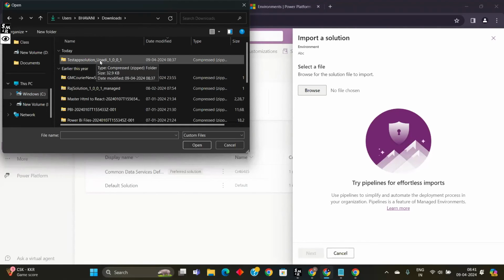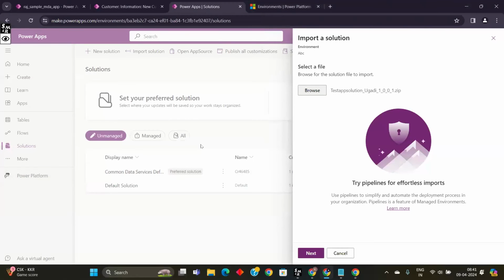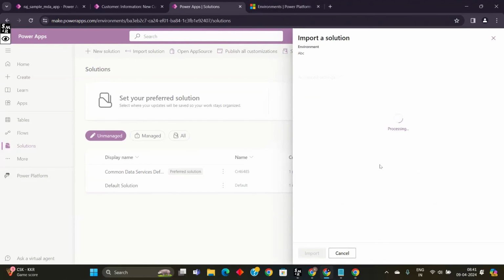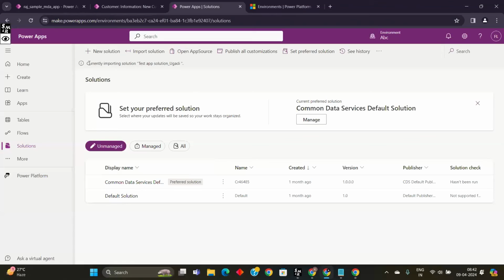Test app solution Ugadi, open. That's it. You have imported it in your browser, and click on next. Import. That's it. So currently you see that you are importing a solution.